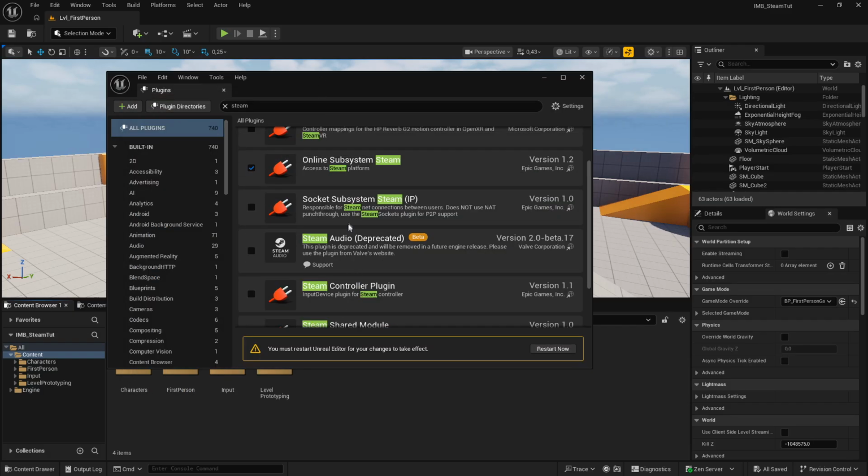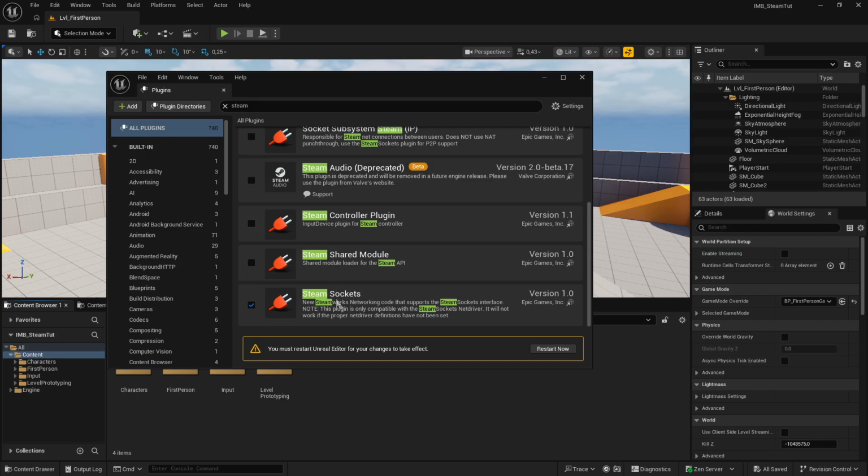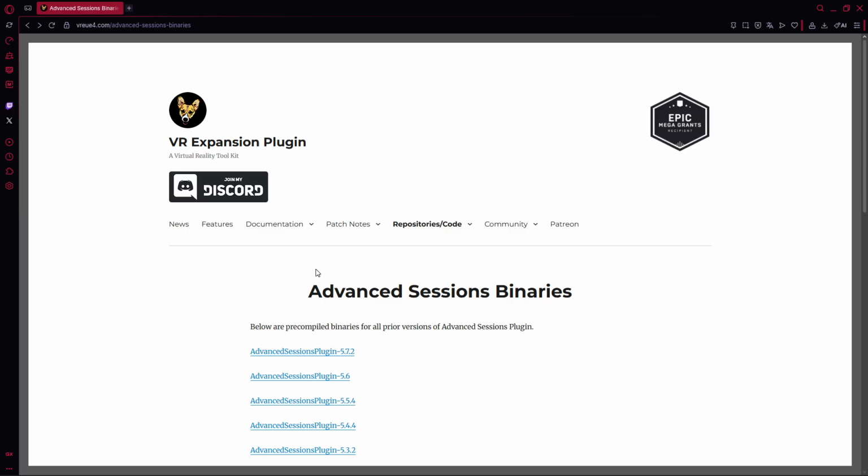So at this point, we have enabled the Steam Online Subsystem and the sockets, which allows us to directly connect from player to player. But the issue with this is it is C++ only. We need to expose some things to blueprints so that we can work in blueprints. And that's where this lovely plugin comes into play.